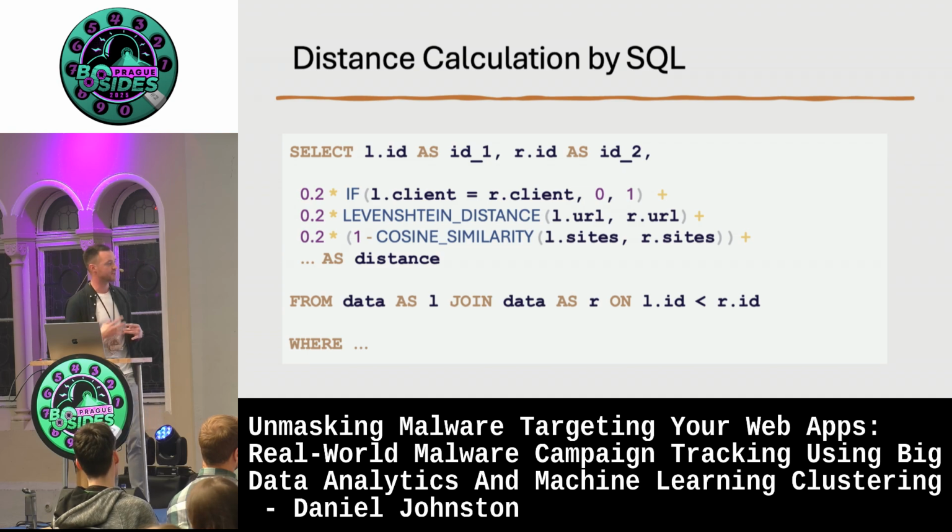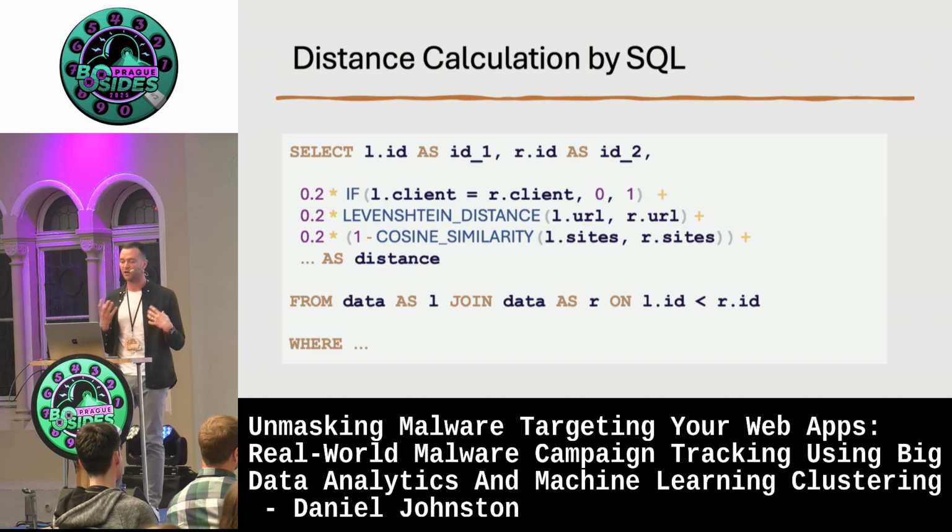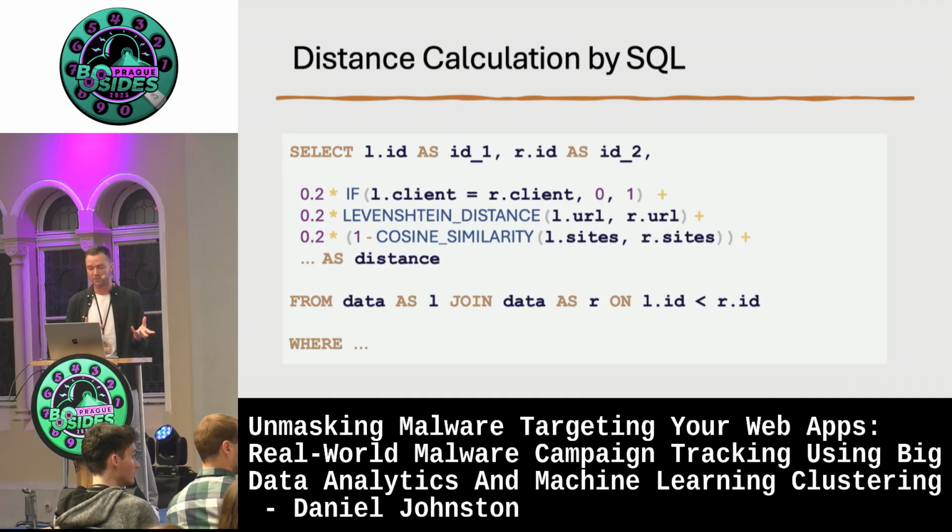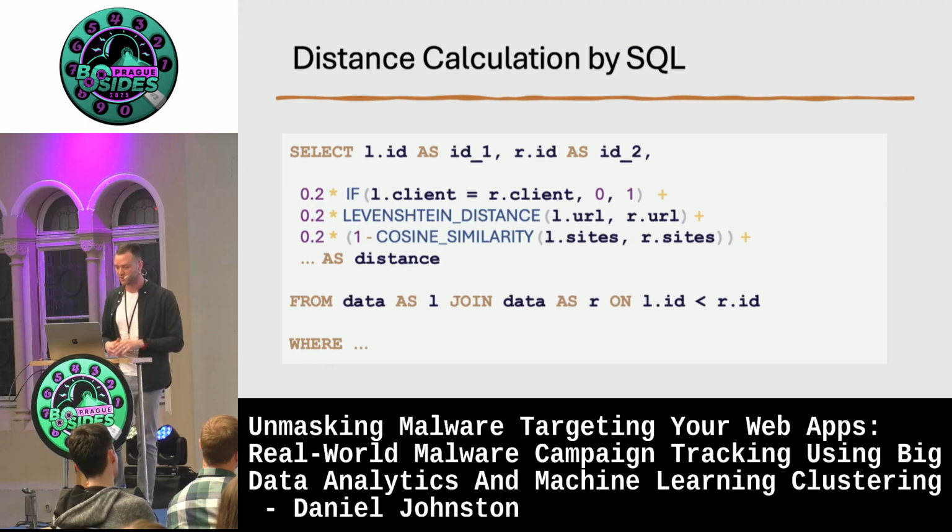I should say that during the development of this, it obviously took a lot of tuning and a lot of fine-tuning of both the queries and of the clustering algorithm to be able to get it just right. And of course, we have many other features other than the ones that we're showing here, but this is just broadly how it works.